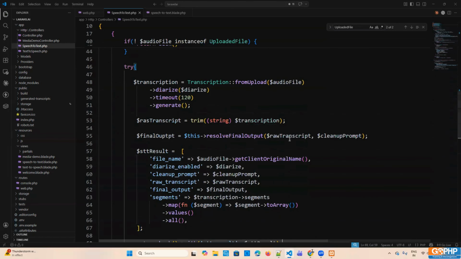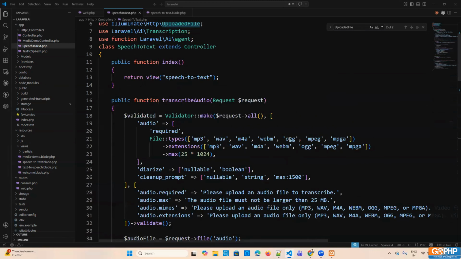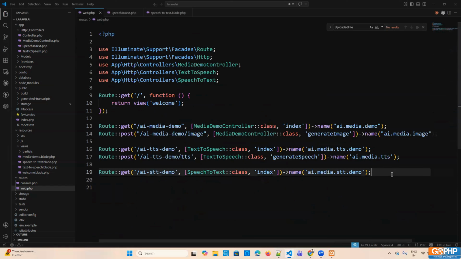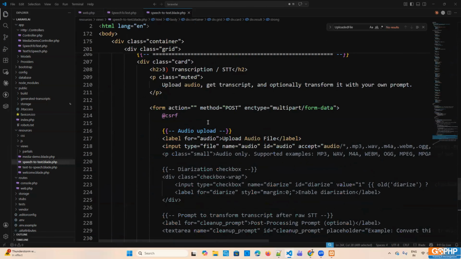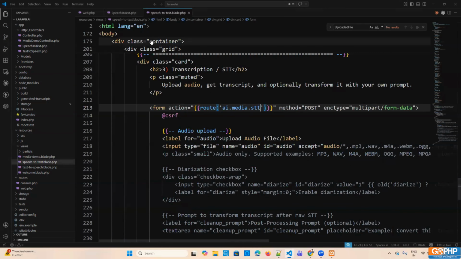I hope you are done. Now it's time to define this method, transcribe audio, inside my web.php. Yeah, transcribe audio is a function with the route name ai.media.stt. Now it's time to assign this to my blade file. This is the blade file. Here we can take this route and add the named route here. That's all. So on submit, it will go to ai.media.stt, that is nothing but our transcribe function.